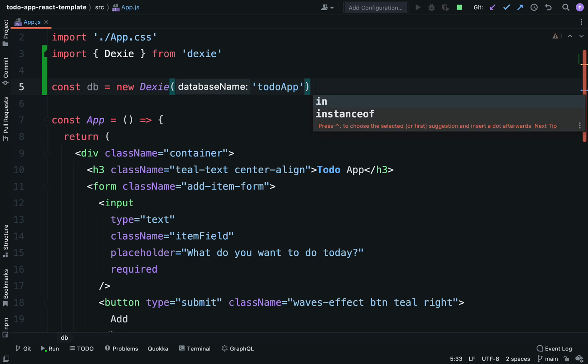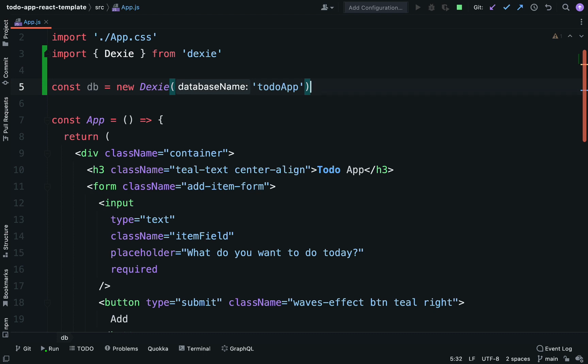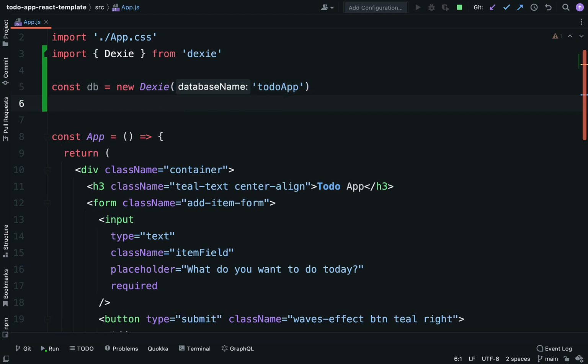So this is just new Dexie. You have your parentheses and the string to-do app. And we have a database right there. We can now use the database.